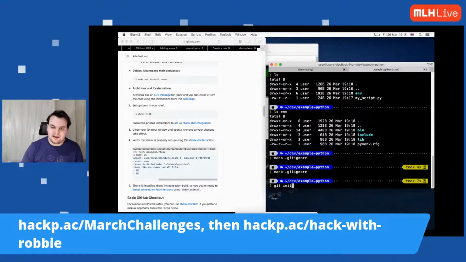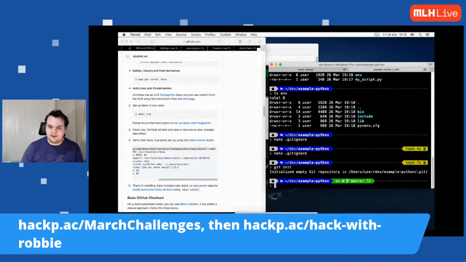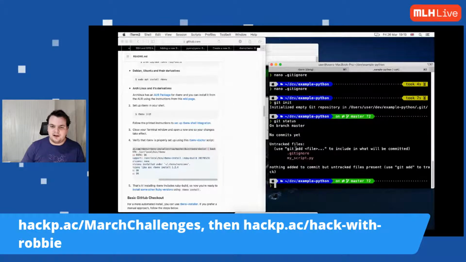I can actually do a git init here now as well. And look at this exciting stuff that's starting to show up. Now you're starting to see why Powerlevel10k is so good. It's showing we're on the master branch, and there's 2 untracked files. So if I do a git status, the untracked files are the gitignore file and myscript.py.